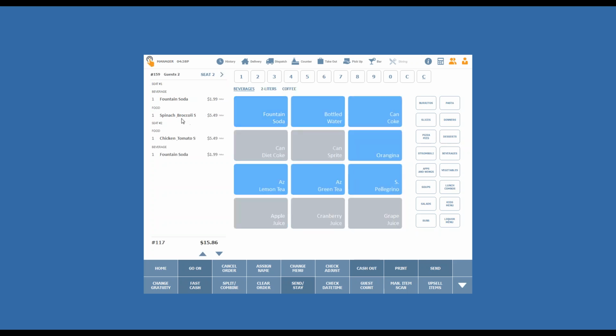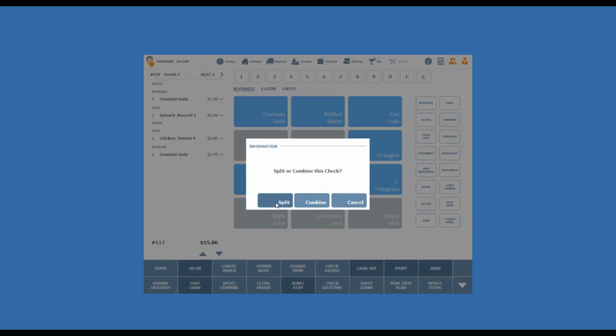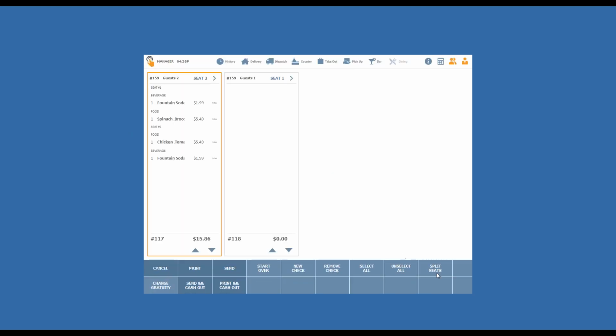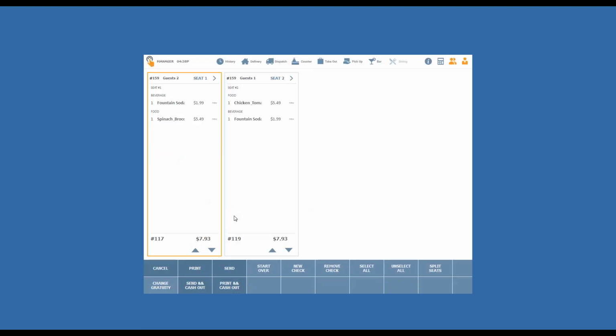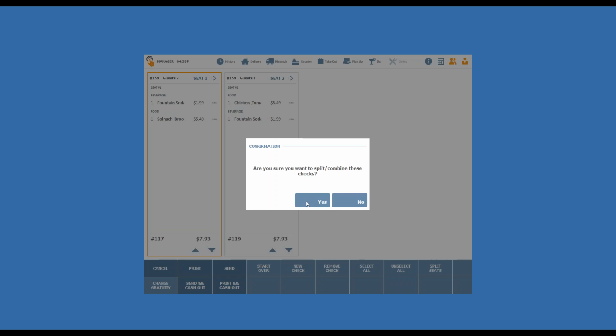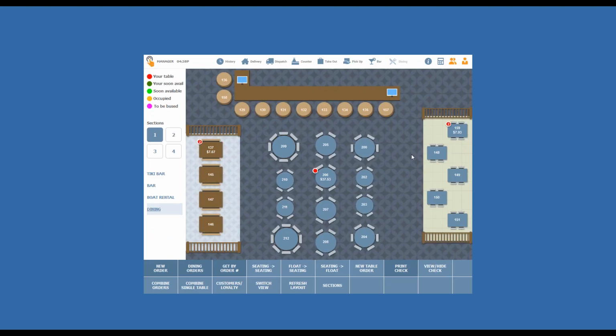Now you can see here I have a soda and a stromboli for seat 1 and a soda and stromboli for seat 2. And they tell me that they are going to be splitting their check. I click split combine, split again, and we have the split seat button. It confirms with me that I want the new check for every seat. Yes, I do. And then it moves seat number 2's items onto the new check. If I had multiple people, it would do it for everyone. I go ahead and I send it through. And now I have 2 separate checks. Any questions on that one?